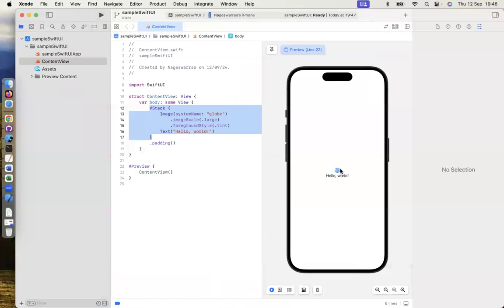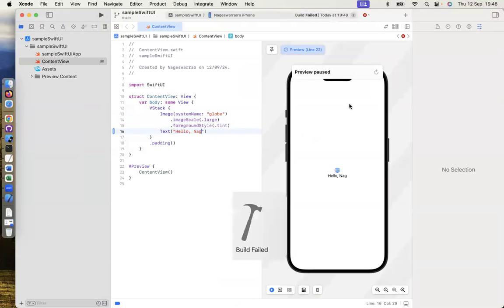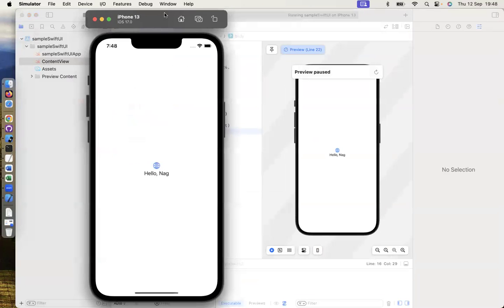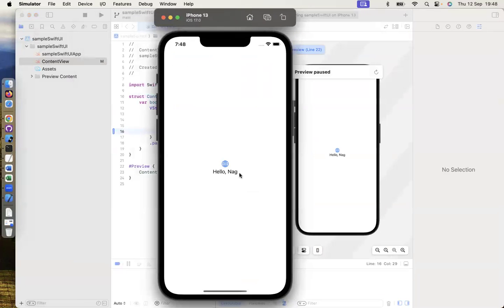Coming to the next, this is SwiftUI. The code we need to write, we can write from here. This also we can run from here. So this is the preview page and it will automatically launch the devices as well. The same application in iOS 13 I'm launching. So this is the Hello now. So this is the difference between Swift UIKit and SwiftUI.